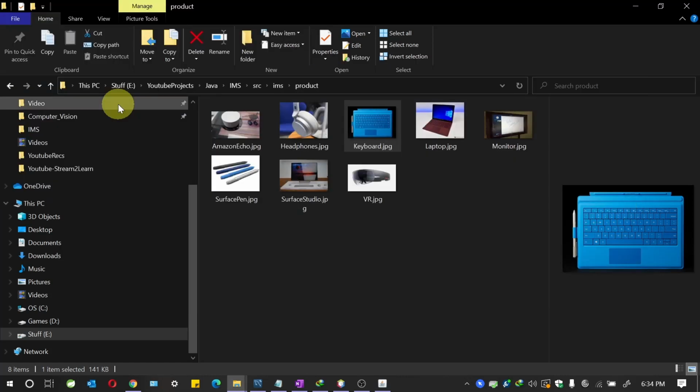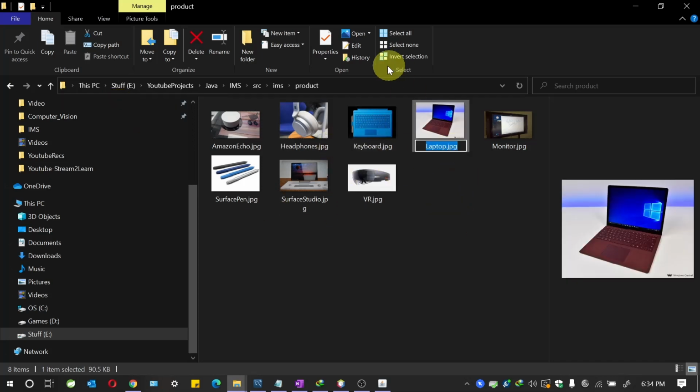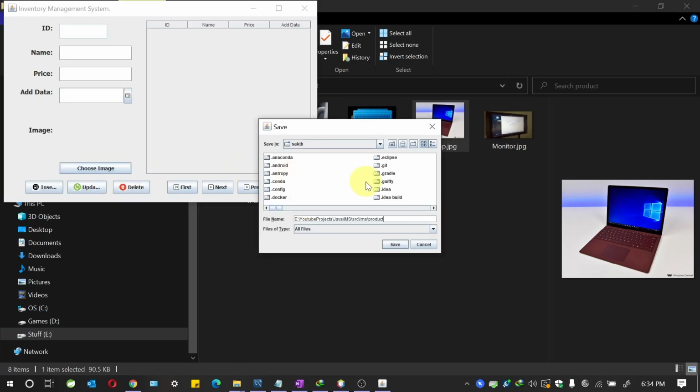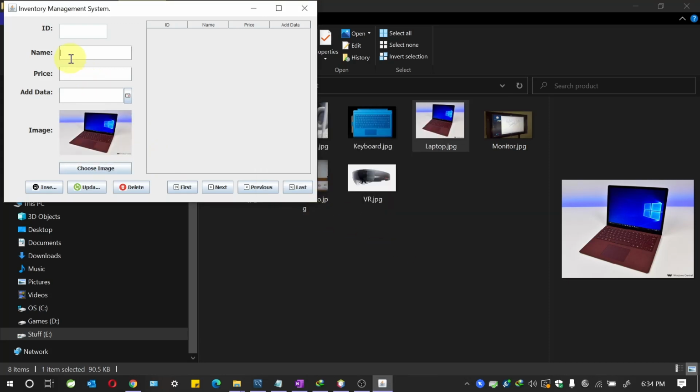So now let's insert the laptop first. I'm going to name it laptop, give it a price, say $1,000, and additional data like the purchase date. I'm just going to make it quite recent.